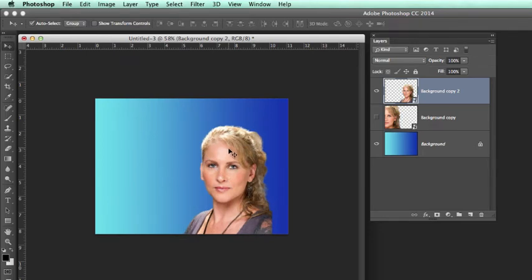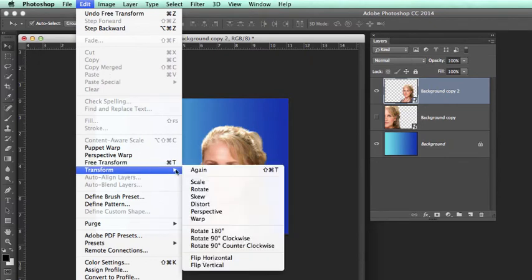I would now like to horizontally flip this model's position. Edit, Transform, Flip Horizontal.